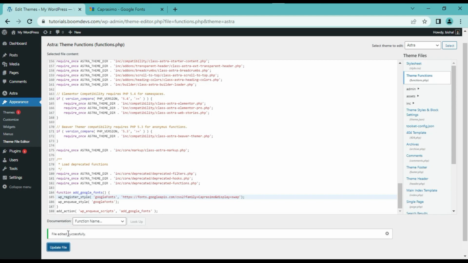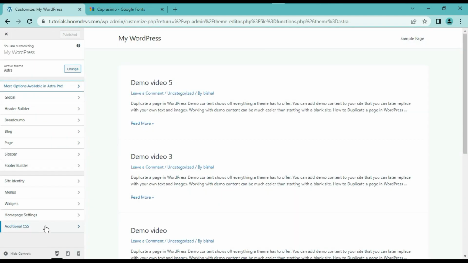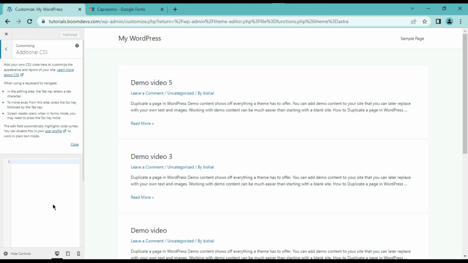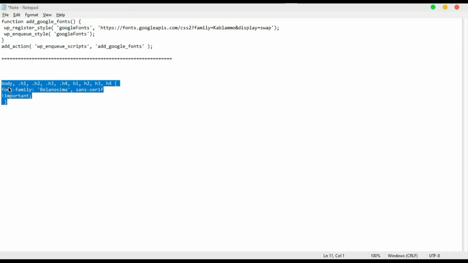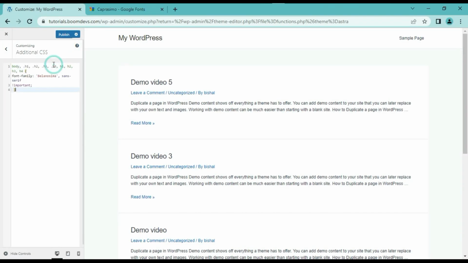Step 3. Adding the font to your style sheet. Now go to Customize. Click on Additional CSS. Now you need a CSS code. I have given the code in the description. You just copy the code and paste it here.